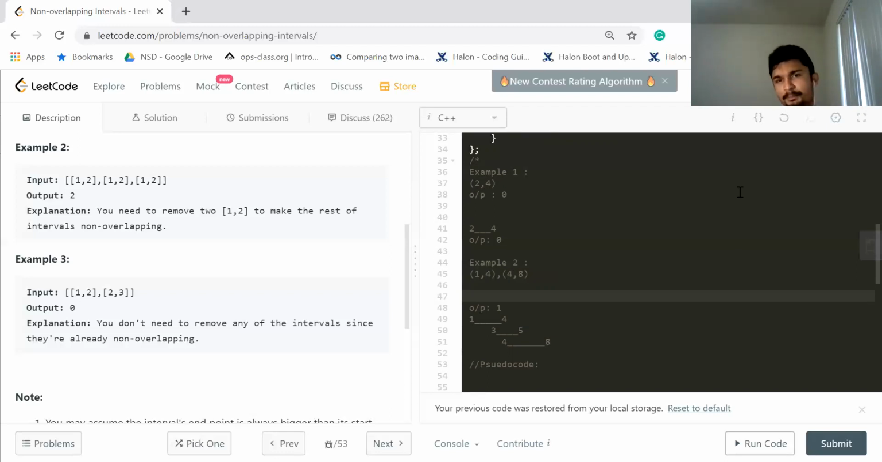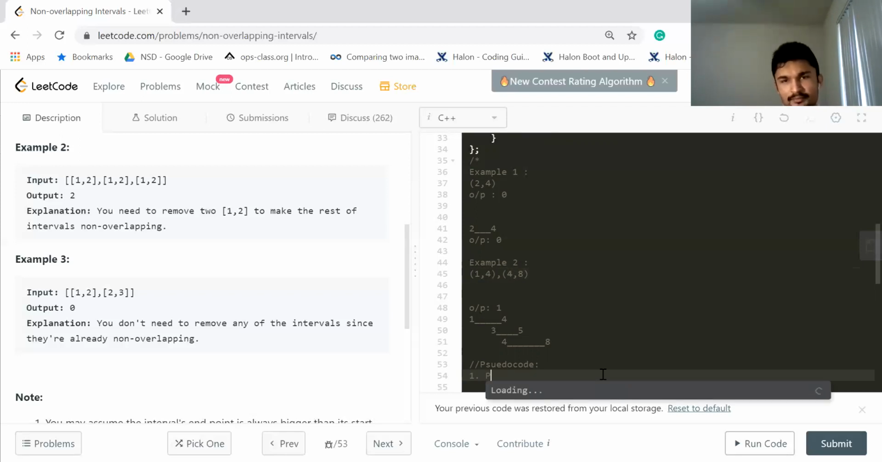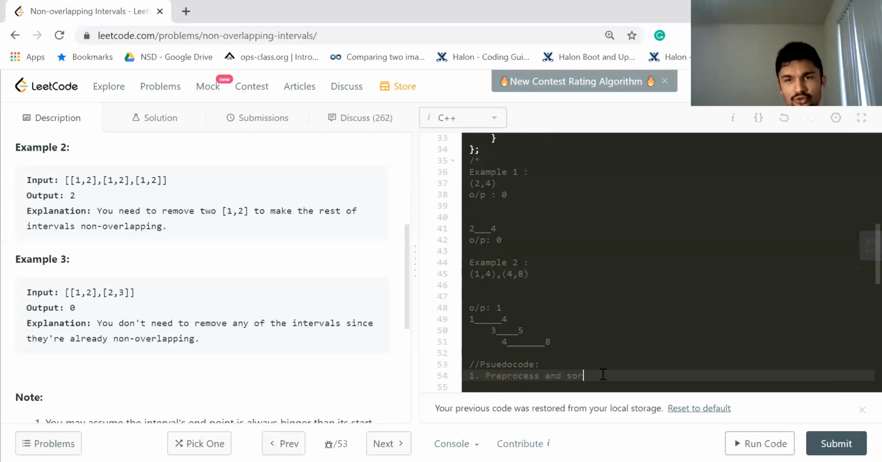Now, the input can be in any fashion. I took an example where 1-4 came first, but input can be in any fashion. The first thing I need to do is pre-process and sort the input. This should be my pseudocode first. I'm not thinking about how I will sort it. I can have two options: sort by the start, or sort by the end.